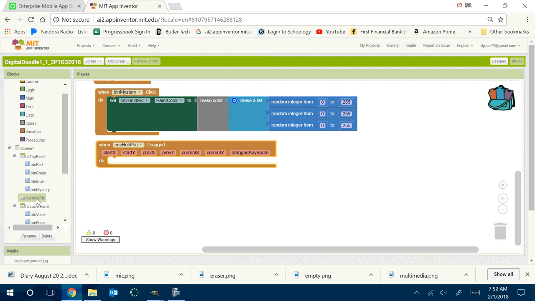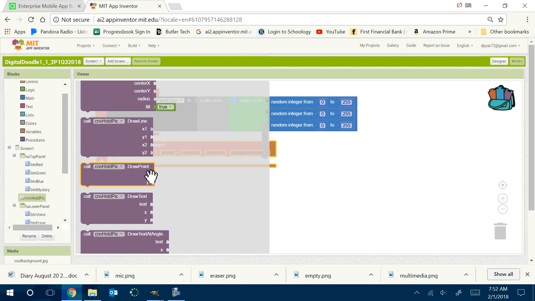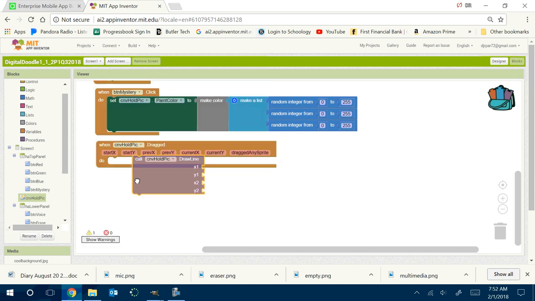you're going to go back to canvas and you're going to say, okay, canvas, when I drag my finger, what am I really drawing? I'm drawing what? A line. Can everybody say that in their brain? I'm drawing a line. So now I go back to my canvas and I look for something that draws a line. Look at that. Boom. There you go. I'm drawing a line.